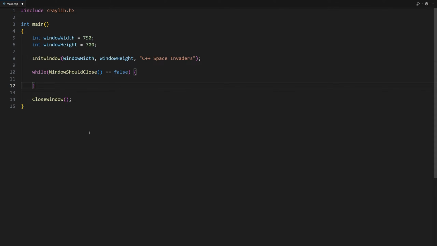The WindowShouldClose Raylib function is a very useful function. It checks if the escape key on the keyboard is pressed, or if the close icon on the window is pressed, and returns true if that is the case. So, if it returns true, the game loop ends and the window is destroyed.